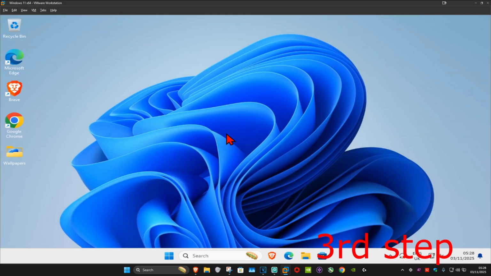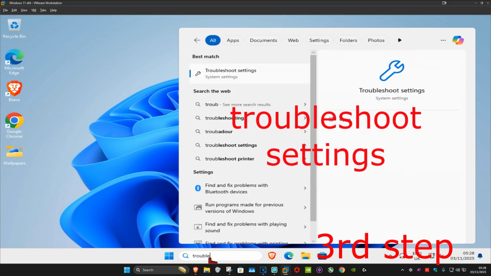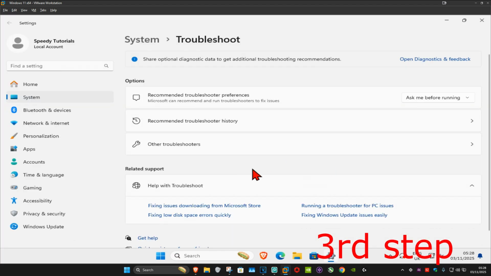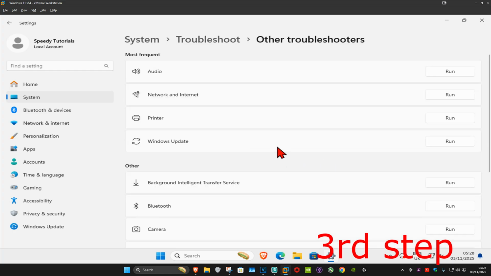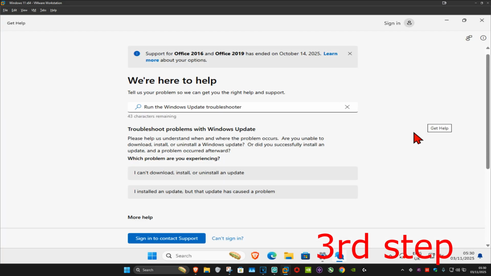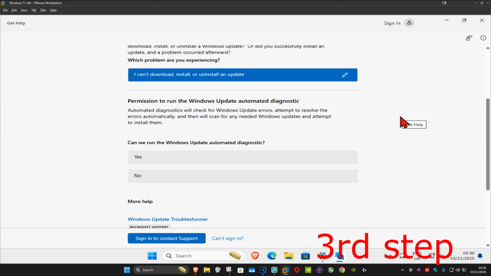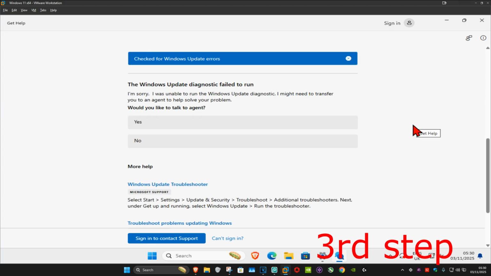For the next step, you want to go to search and type in troubleshoot settings. Click on it. And now once you're on this, you want to click on other troubleshooters. And now you want to find Windows Update. Click on run. And now once this comes up, you want to select I can't download, install or uninstall an update. You now want to run the Windows Update diagnostic, so you want to click on yes. If it detects anything, it will try to solve your problem. If not, you can talk to an agent, so you can click on yes and then talk to an agent. If you don't want to do that though, that's fine. We're going to move on to the next method.